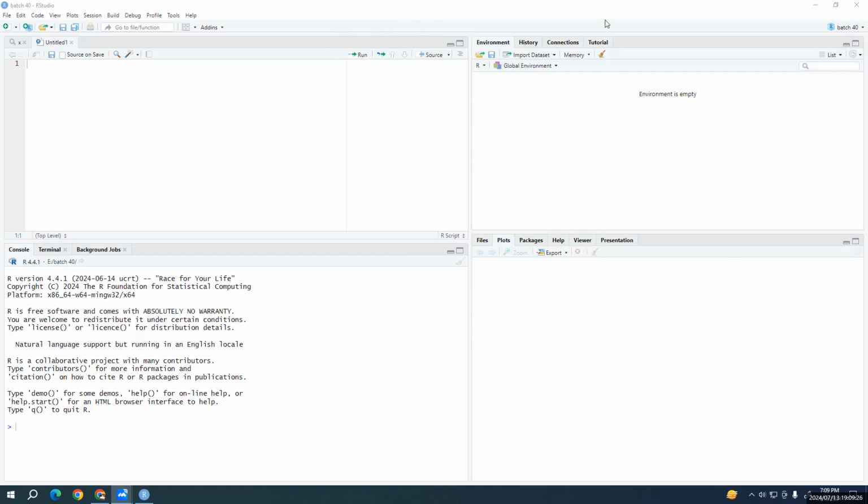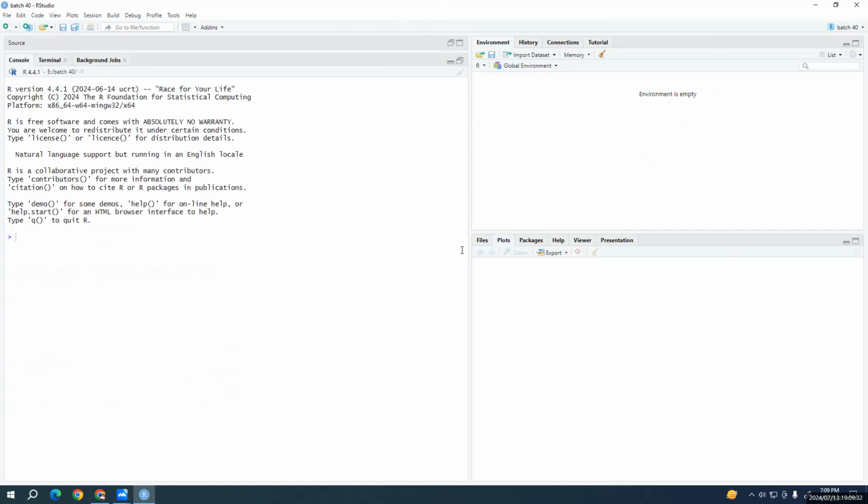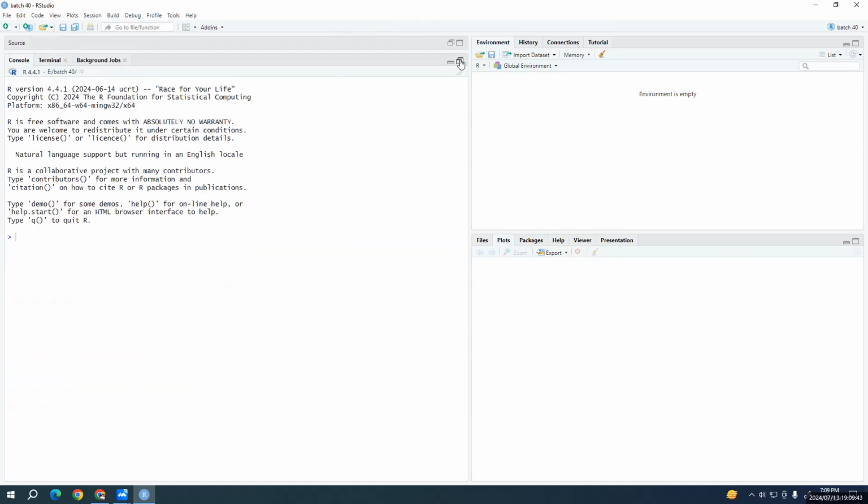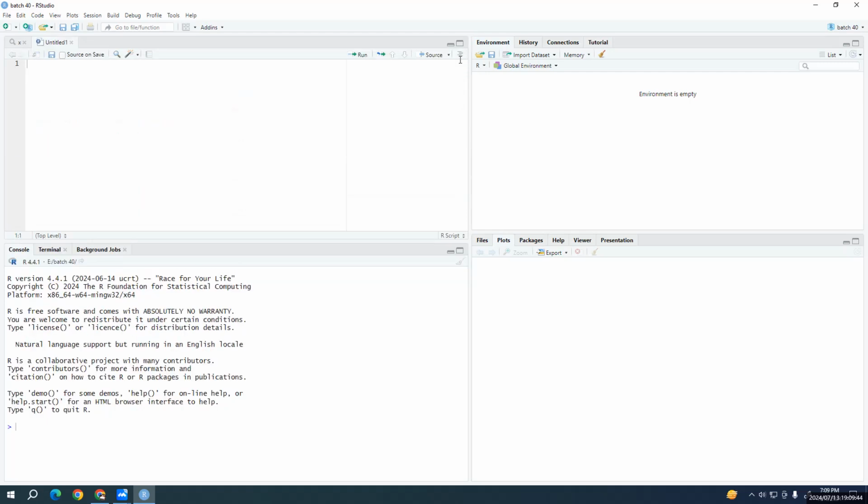Okay, how to make this for Windows? Here are the three windows. Just click on the maximize button. When you click on the maximize button, it will show you four windows. Again, three windows, click on the maximize button, it will show four windows. Okay, done, Dr. Mehboob Alam.